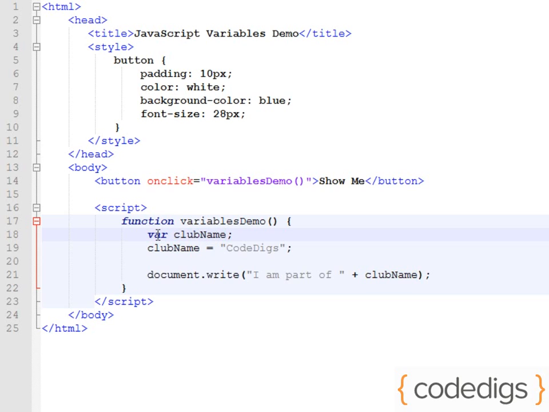So you'll see down here I have a var, and I'm creating a club name variable. And then underneath that, I'm assigning that club name variable a value of CodeDigs. And then down here, I'm going to write out "I am part of," and then I'm calling that variable name, which will set this to CodeDigs. You'll see here I'm using a plus sign, which is a little bit confusing because you can also use a plus sign to add two numbers together, but in JavaScript you can also use that plus sign to combine two strings together, or you can combine a string with a number.